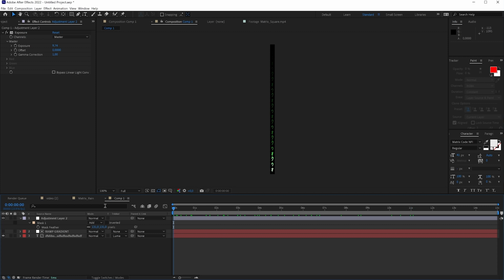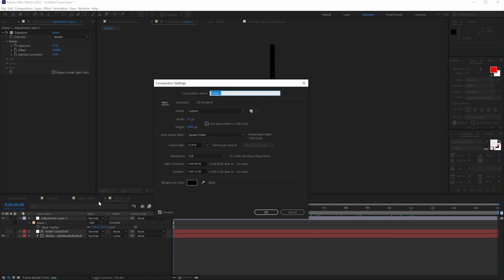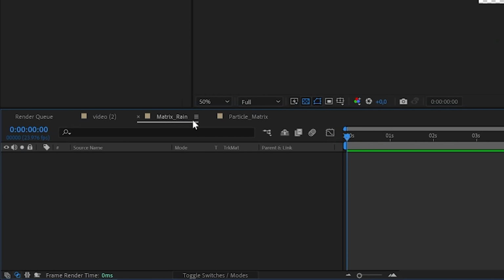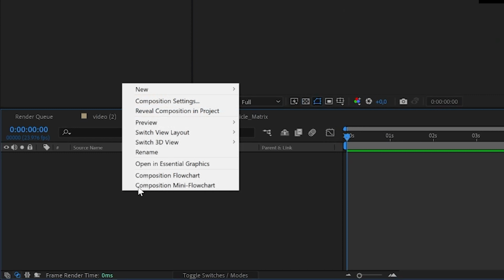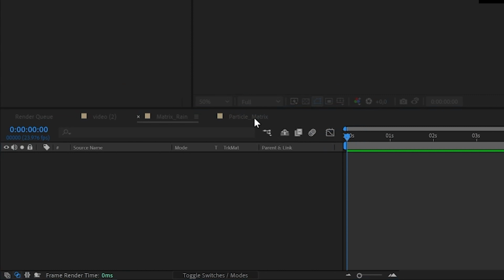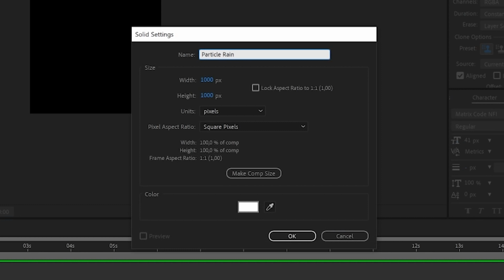So now we have our element done, and we're going to rename this composition to Particle Matrix. And so now in the matrix rain, we are ready to create our rain. So what we need to do here is right click and create a new solid layer. And this is going to be our particle rain.